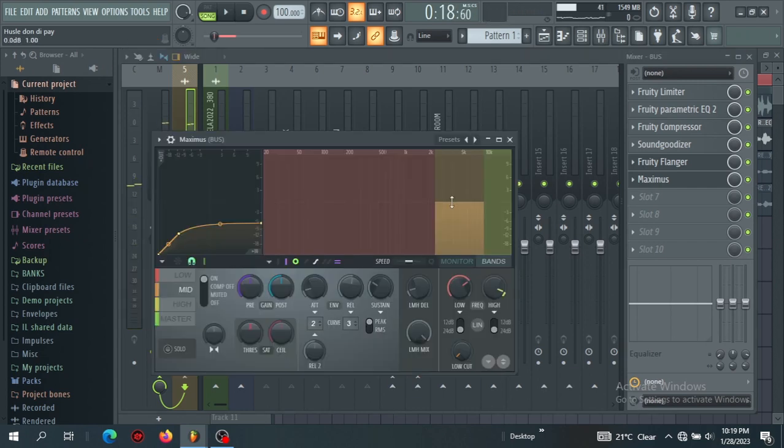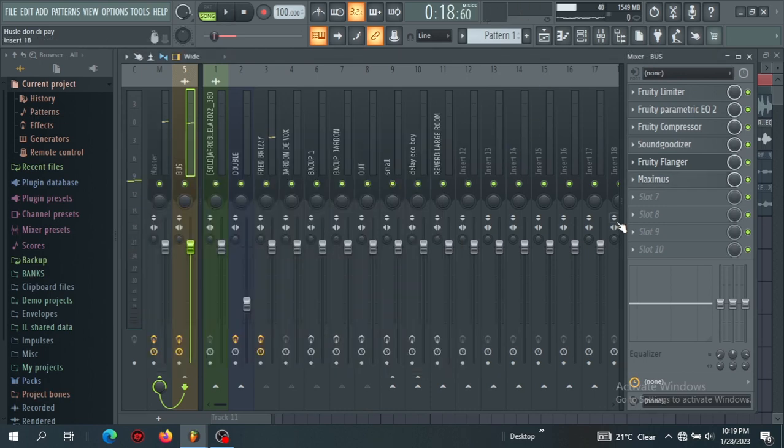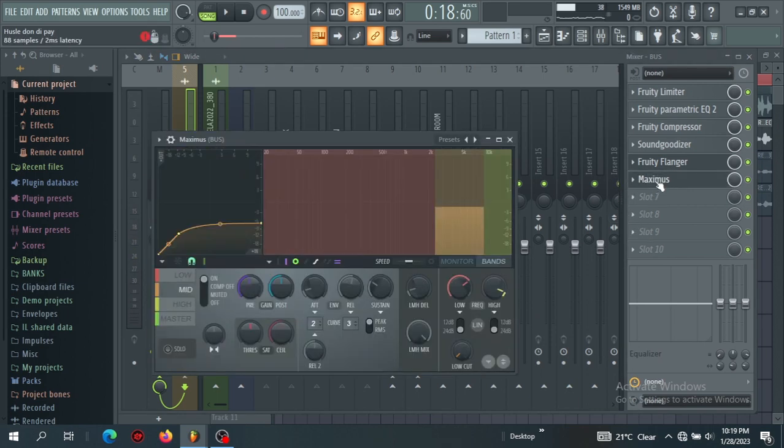So if it's not doing a great job, you can just take down this frequency. Okay, I think it's doing a great job. Now in other cases, you can just get a DSR, but I just decided to go with Maximus.